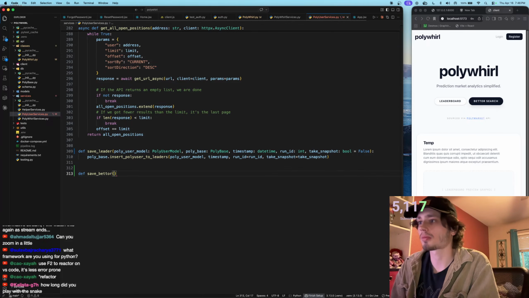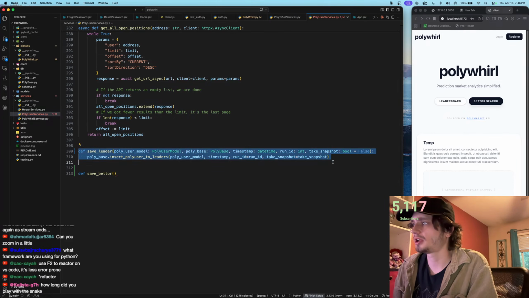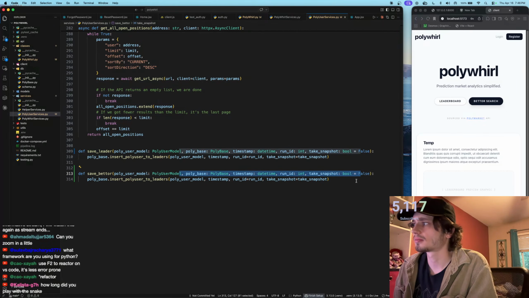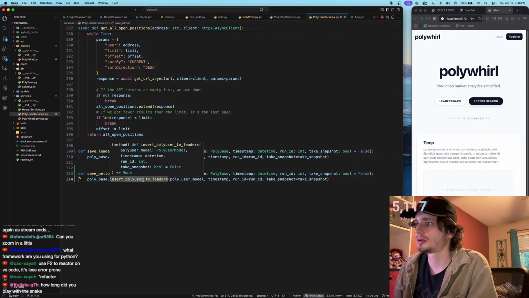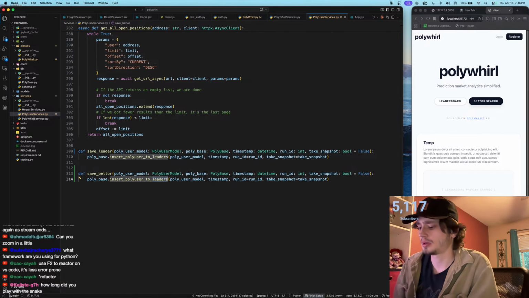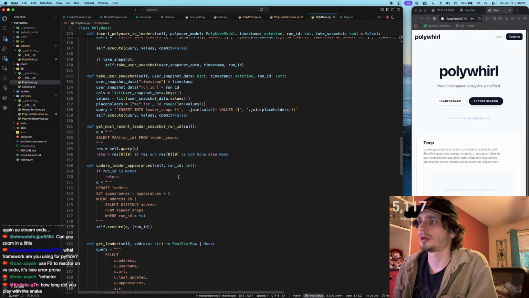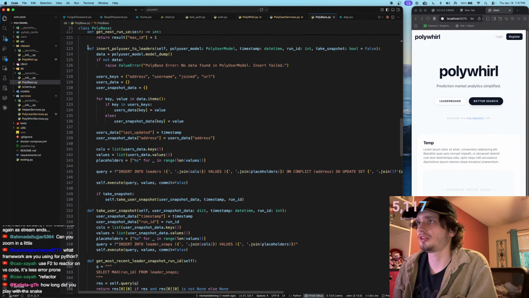Save better. Basically the same kind of framework here, right? But this is better, given all of this stuff. And we're going to say insert poly user to betters. And now we're going to go to our poly base. And we have insert poly user to leaders here.